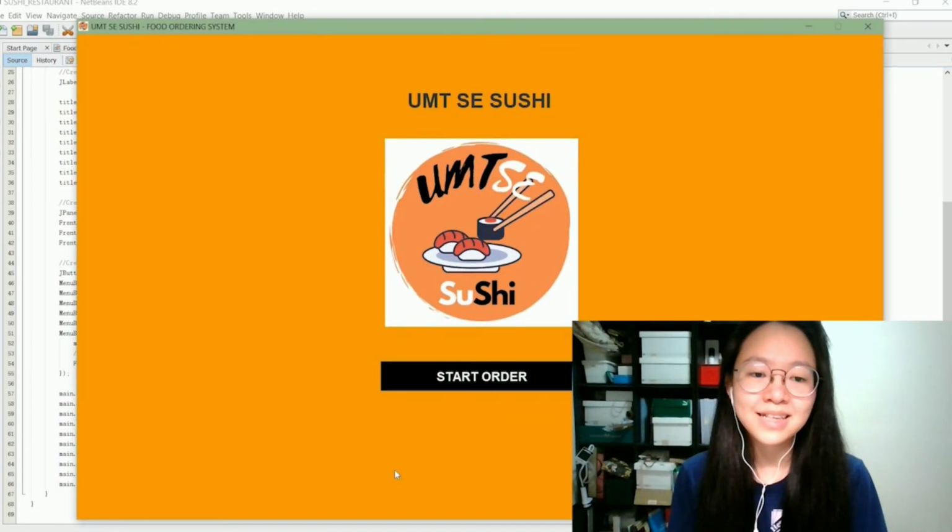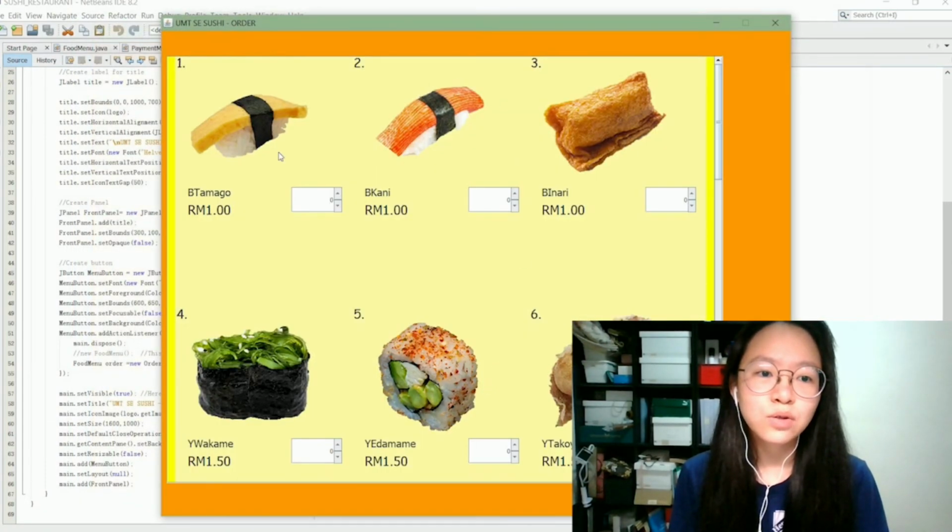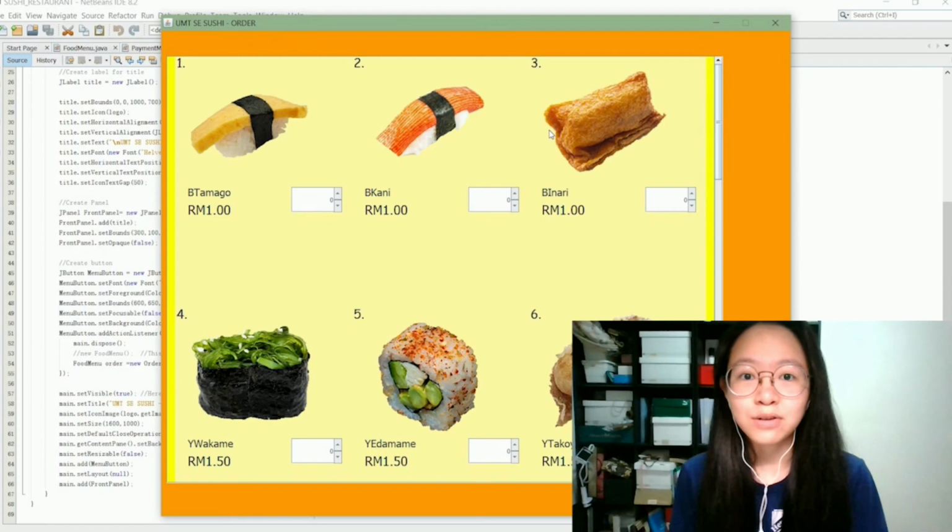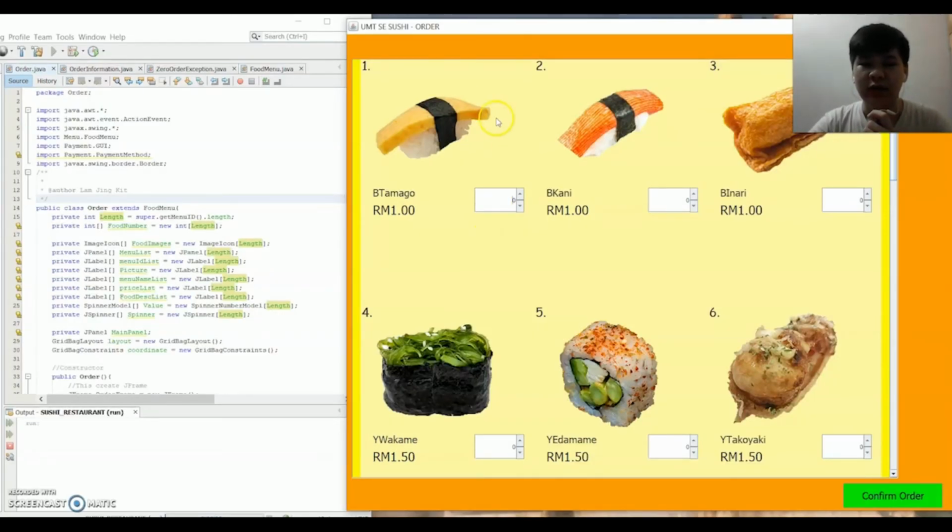So now this is the GUI of the main page. In this main page, we have the name of the restaurant, logo of the restaurant, and a button to start order. Once we click the start order button, it will link to the food menu page for ordering. Alright, next we come to the order page.